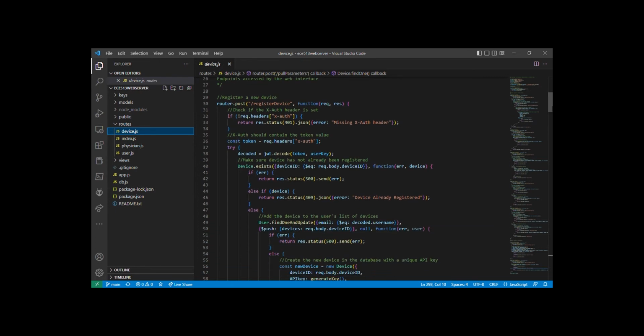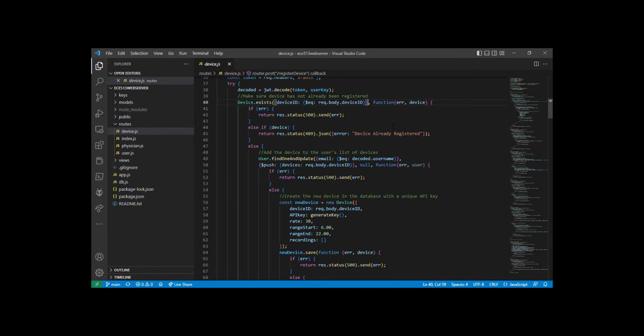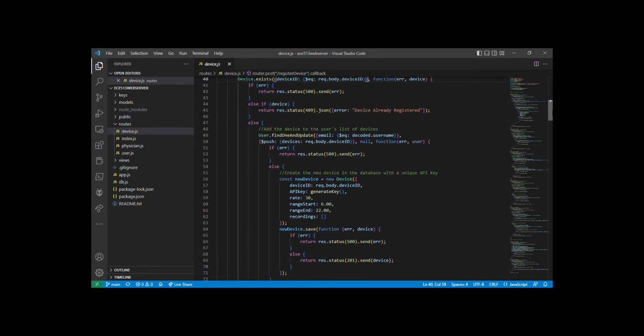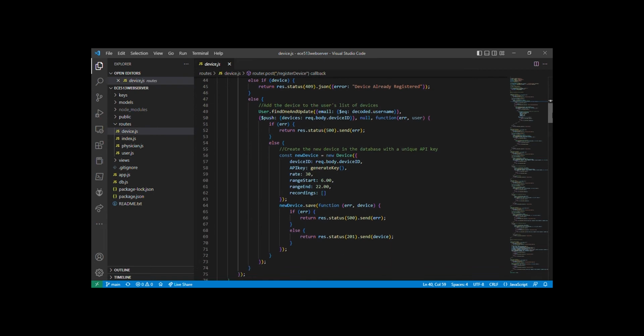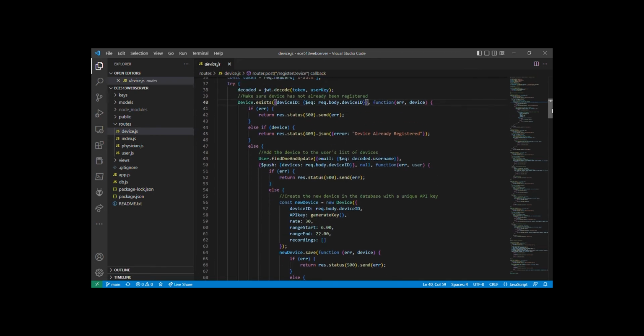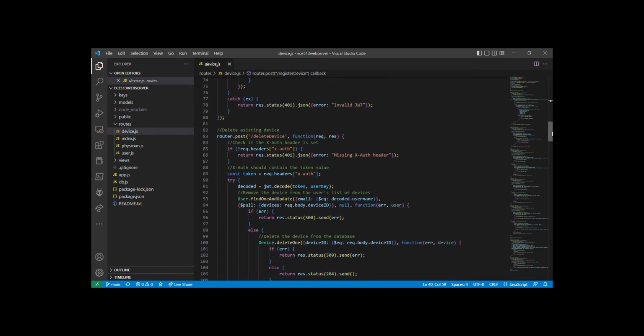Register a new device, this is the endpoint that allows the user to register a new IoT device to collect sensor data. Because this is a protected endpoint, it checks for the X-Auth header, which contains the JWT web token. It should be coming from the user in this case, so we decode it using the user key. Then there's a quick safety check to see if the device already exists in the database, because we don't want multiple users to be able to register the same device, otherwise users will be able to see each other's data, which would not be good. Lack of privacy. And then after that, it updates the database and adds the new device.